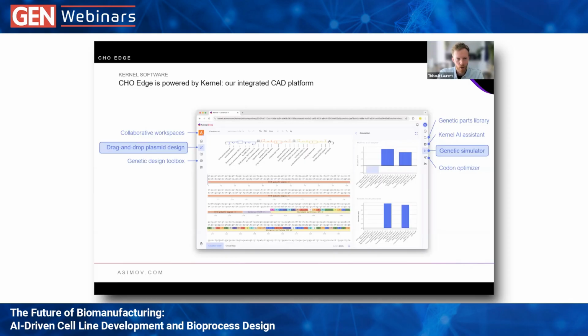On the right-hand side, along with the genetic part library, you have access to standalone genetic tools. So we have, for example, the Kernel AI assistant, the Kernel optimizer, and the genetic simulator that will predict the RNA polymerase and ribosome flux based on the parts that are assembled within your genetic design. On the left panel, you have access to different views and extra genetic design tools that at the moment are mostly used within Asimov.